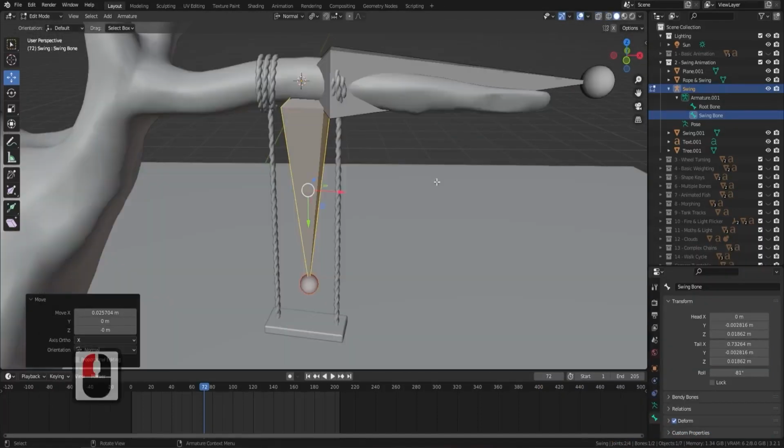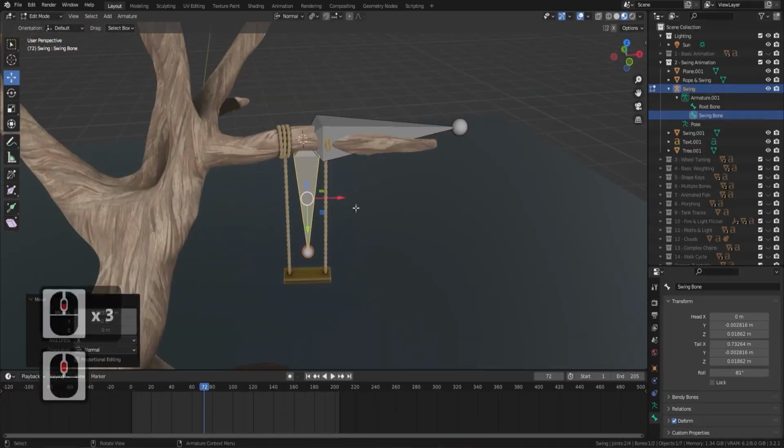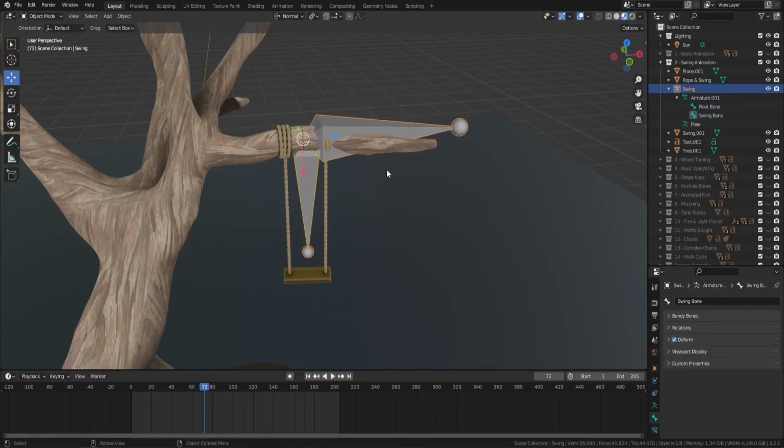So I'm going to press Z, go back to solid, put this on material, and there we go. Now it's ready to actually be attached to our swing. So we've named our bones, we've reset our transformations, we've put our bones exactly where we want them, we have our root bone, so now we can actually join these up.